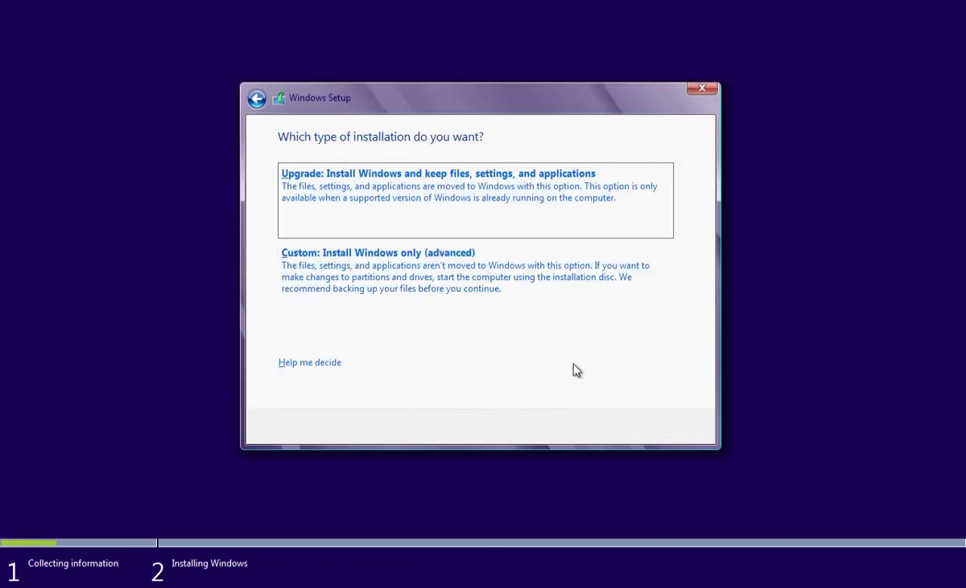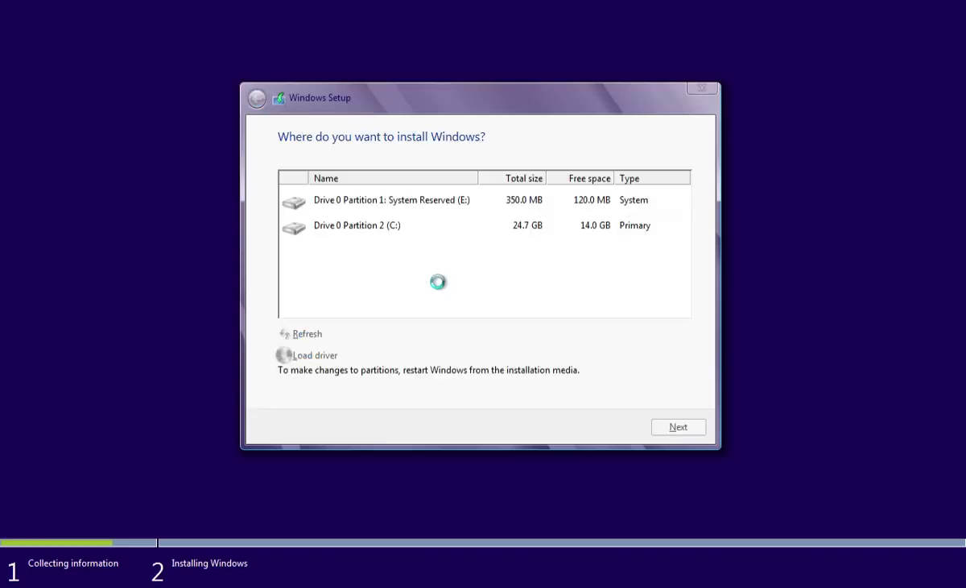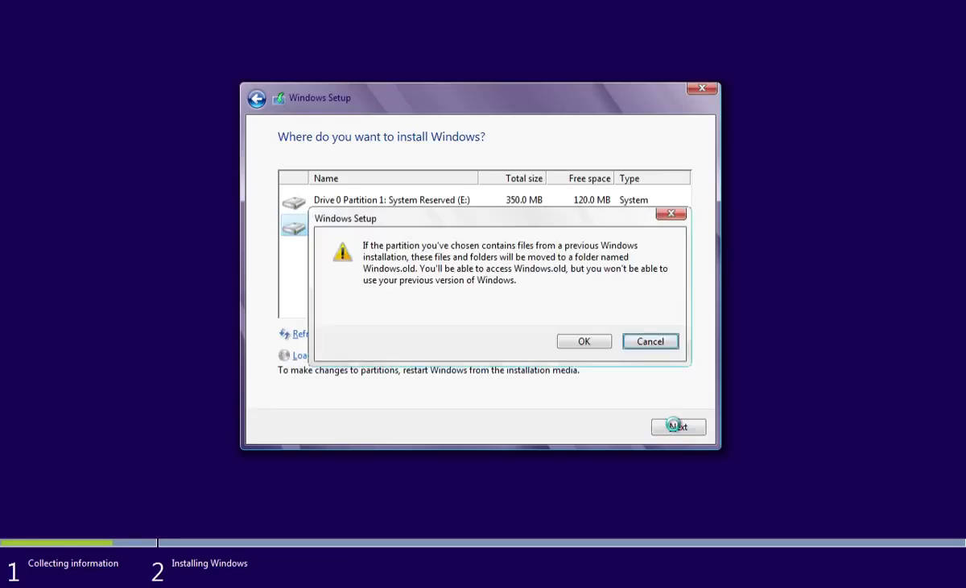In the following window, choose Custom Installation. In the next step, select the primary drive where to install Windows 8 and press Next. In the pop-up window, you will see the warning that your previous system files will be moved to the Windows.old folder and you will not be able to use your previous version of Windows. Press OK.